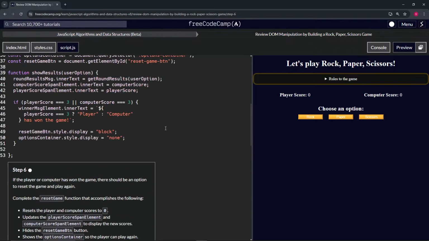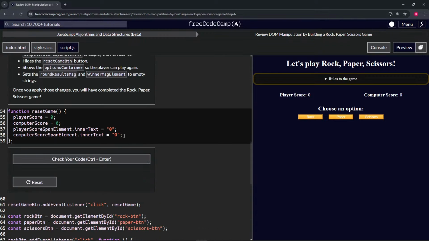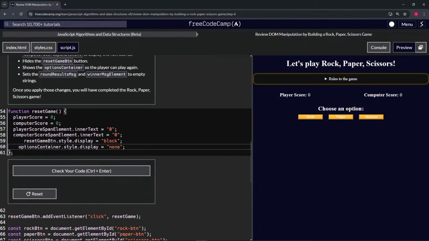All right. So now what we're going to do is hide the reset game button and then show the options container. Okay. So we'll do this. We'll just grab these two and we'll just flip flop them. All right. So we'll grab these two, drop them here, bring them back in line, and change this one to none. And this one will be block.